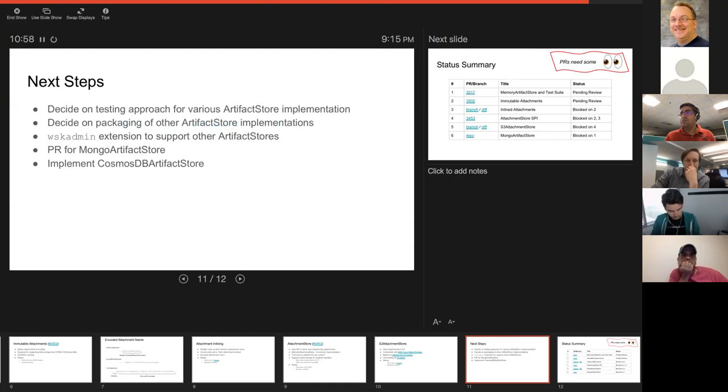We need to do some work in the WSK admin area, which is currently a tooling which is hardwired to work with CouchDB. So we would have to make it extensible so that it can be used with other artifact stores. For the Mongo artifact store, the work is done. It's just that once we have the baseline pull request merged, we can have a pull request for that. And yeah, there's the pending work on the Cosmos artifact store.